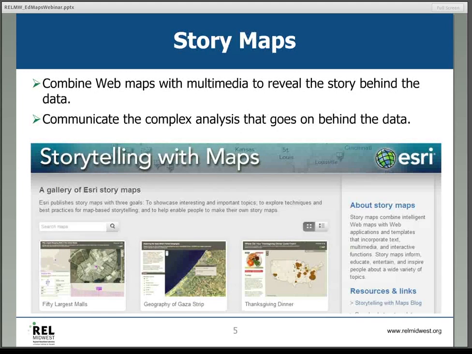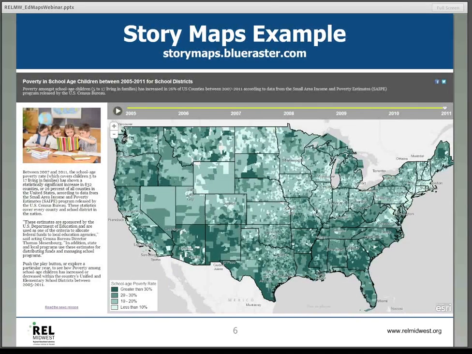As I mentioned before, story maps are a way to combine web maps and multimedia to reveal the underlying story behind the data being displayed, and it allows for communication of the complex analysis that goes on with the data that's included in the application. I can show you an example of a story map here.